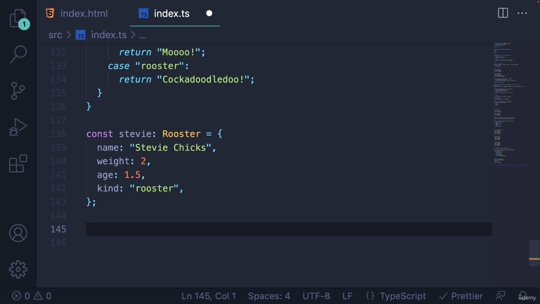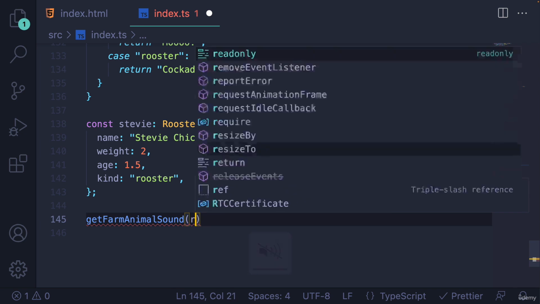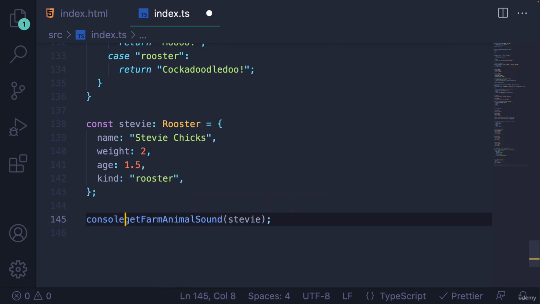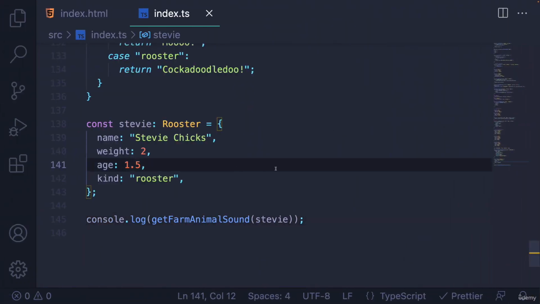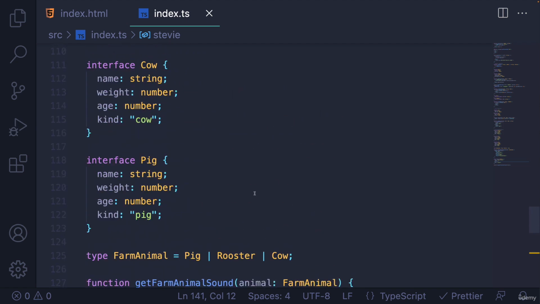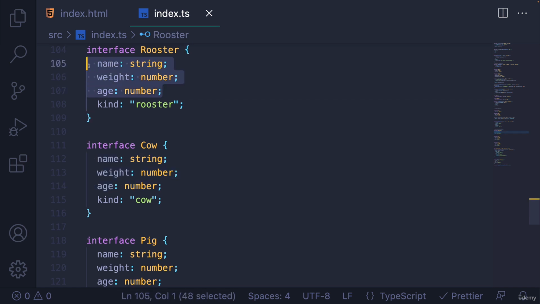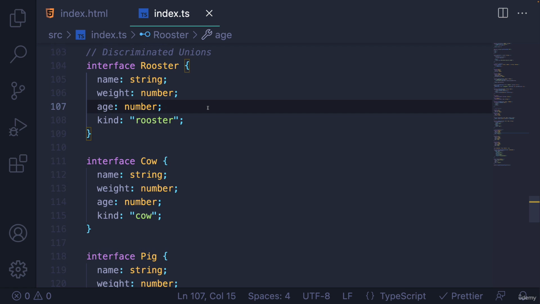And now I can call getFarmAnimalSound and pass through Stevie. And let's just print that out, verify the logic is working. It should be. And there we go, cock-a-doodle-doo. But the logic really isn't the point. It's more about adding in this property that is in common across our different types, and they don't have to be identical. In this example it's easier to show if they look exactly the same, because then we don't have a choice. But they could have different properties as long as they have this one thing in common.